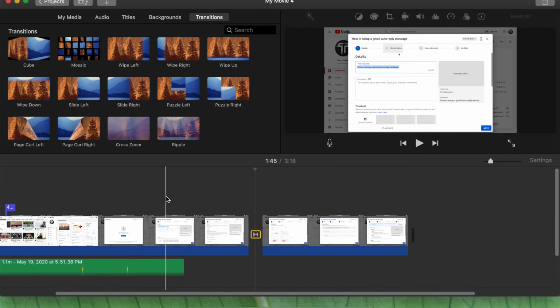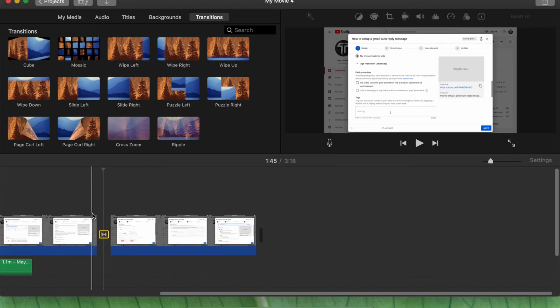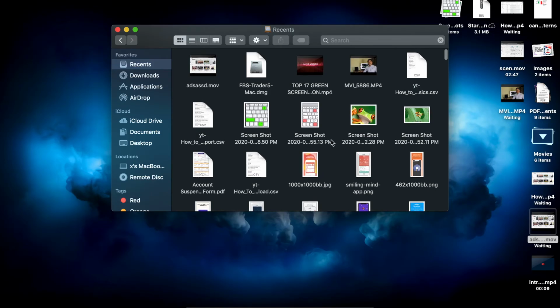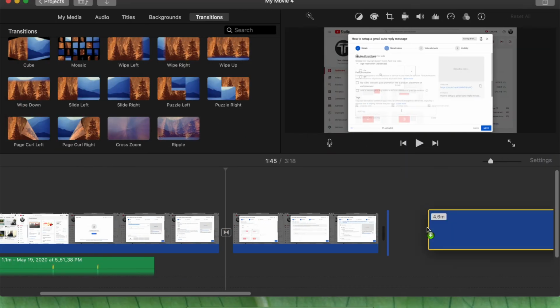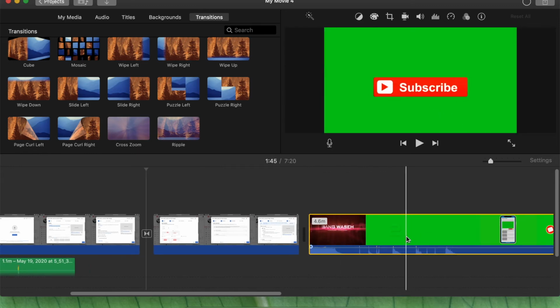Now we'll move to another thing: how I add the subscription button while making a video. So for that, what I do is go back. Yesterday I downloaded this video, top 17 green screen. Make sure it's a green screen video. I'll show you what green screen videos mean. Green screen videos are like this. They have a green background and they have subscription options.